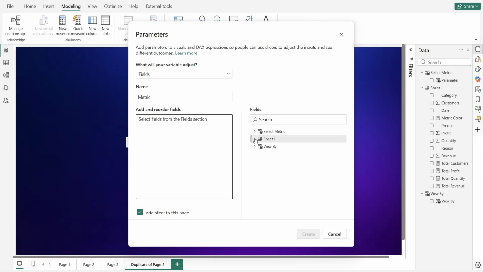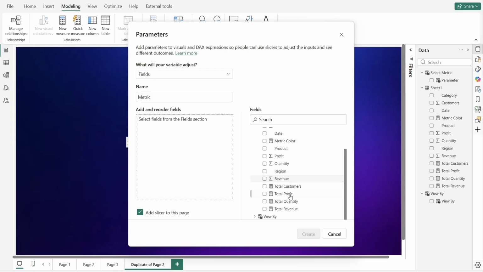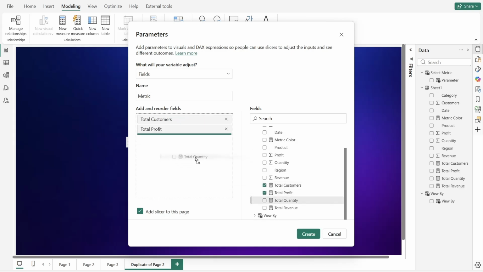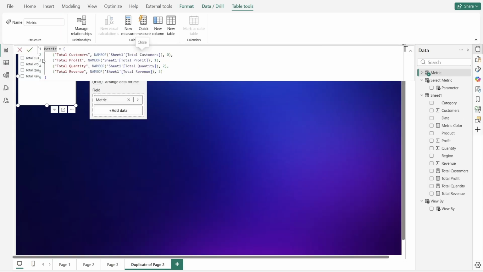So I'm going to select the metric that I want. I would select total customers, total profit, total quantity, and total revenue. Okay, you always have to check this so that you can have a slicer to change the values that you want to see. I'll create this. Okay, that already shows up on the page. So it just shows the total customers and it shows the slicers here. This is the measure that I created, and then it shows the slicer as well.